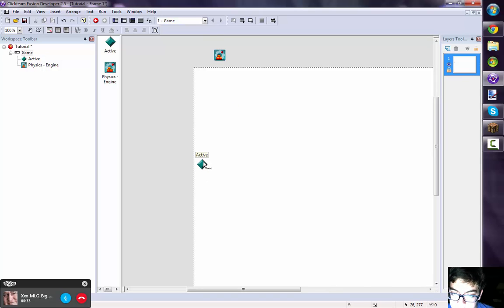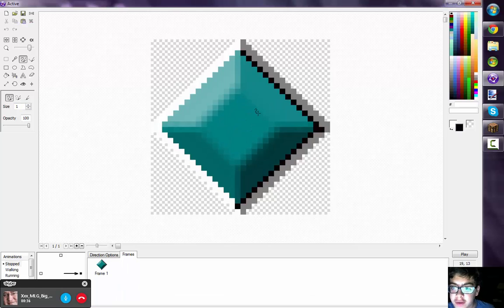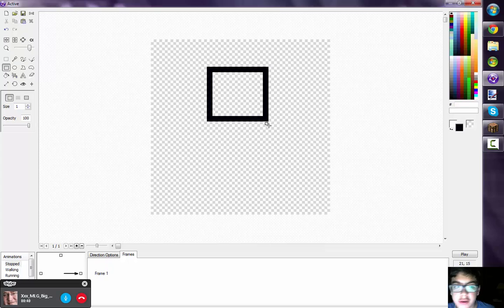So now what you're going to do is double click on your active, which should open up an editor, and you can draw a little character for yourself. You're going to draw a little box guy.